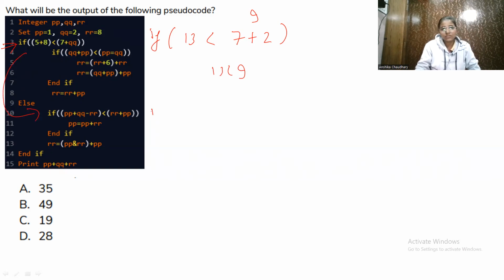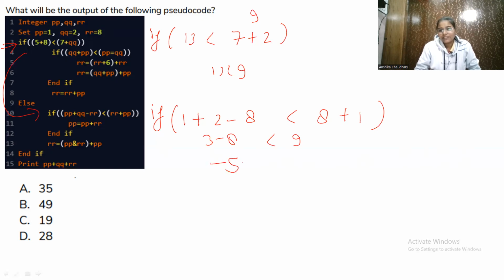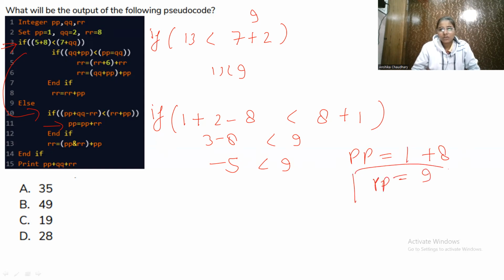In the else part, first of all, we need to check a condition: if pp plus qq minus rr is less than rr plus pp. The pp value was 1, plus qq was 2, minus rr is 8, is less than rr is 8 plus pp, p is 1. So it will become 3 minus 8, is less than 9. Of course it will be negative, so this is minus 5 is less than 9. The condition is true, and we will come into the if part. The pp value will be updated to pp plus rr. The value of pp was 1 plus rr is 8, so it will become 9. This is the updated value of pp.